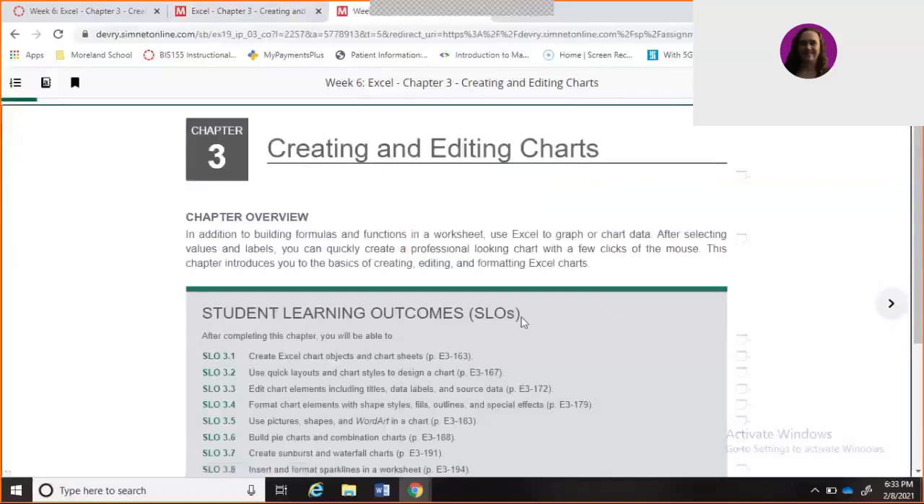So this week we're looking at creating Excel chart objects and chart sheets. Use quick layouts and chart styles to design a chart. Edit chart elements, including the titles, data labels, and source data. Format chart elements with shape styles, fills, outlines, and special effects. Use pictures, shapes, and word art in a chart.